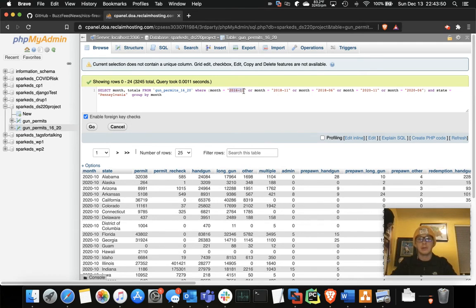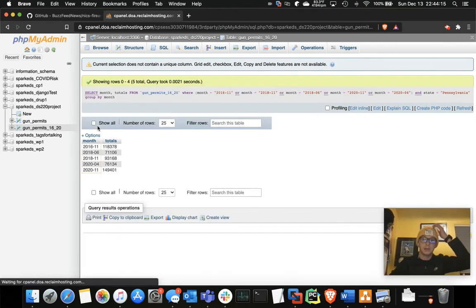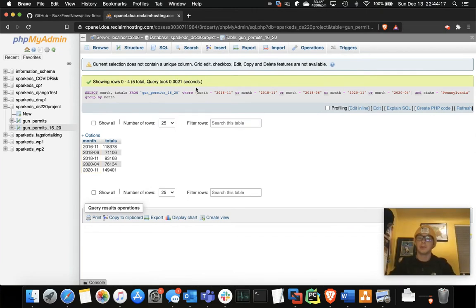It'll pull it from when Trump was president-elect in 2016. And then we have our baseline of 2018 November and 2018 June. And then we have when Biden became president-elect and the height of the pandemic. And then we're also looking at specifically Pennsylvania grouped by each month. So we run this real quick. We'll see that it took 2.1 milliseconds and it returned these 5 totals for each month.